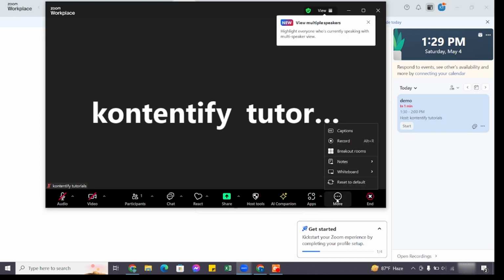Click on the More option, represented by three dots. A menu will appear. In the menu, you'll see a record button. Alternatively, you can use the shortcut Alt plus R to start recording immediately. Click on the Record option.